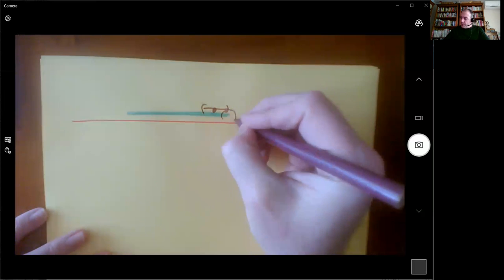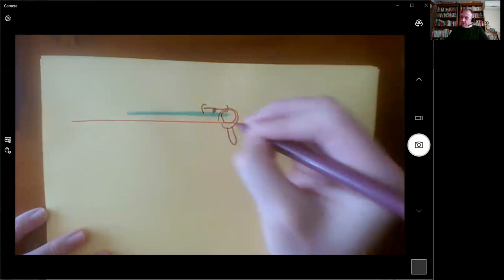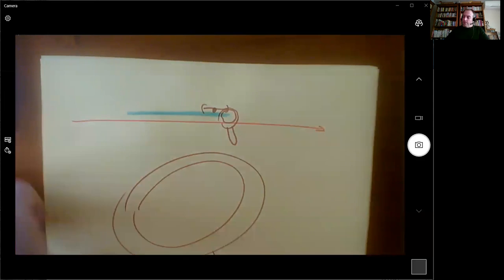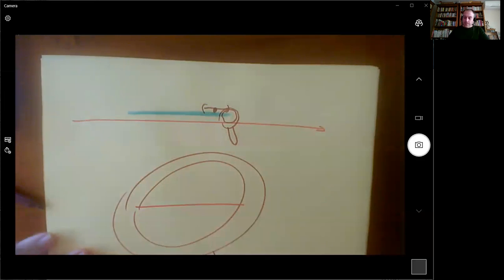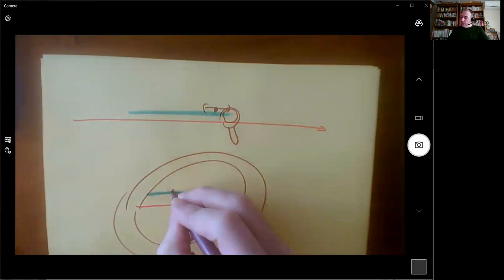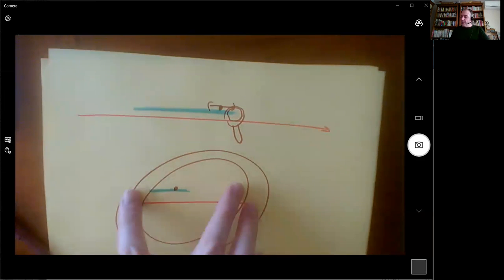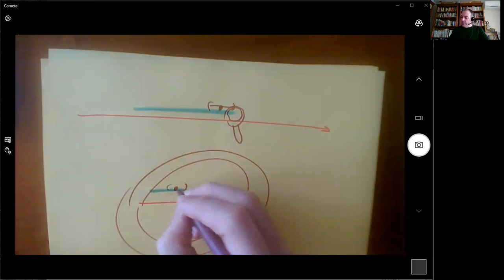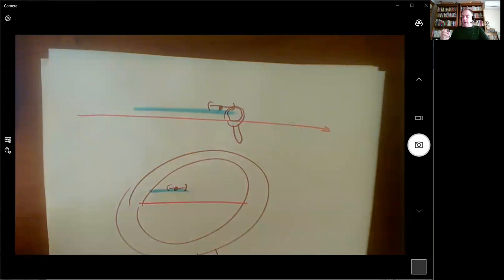If I had a magnifying glass to zoom into this bit just here, and here's the set coming in, then even if I was very, very close to the edge of the set, I could still find an open interval that was small enough to fit inside the set after all. That's my understanding of what open means.